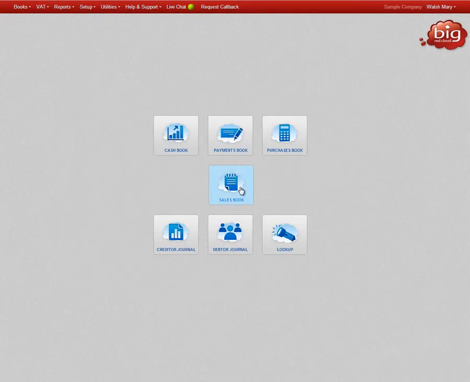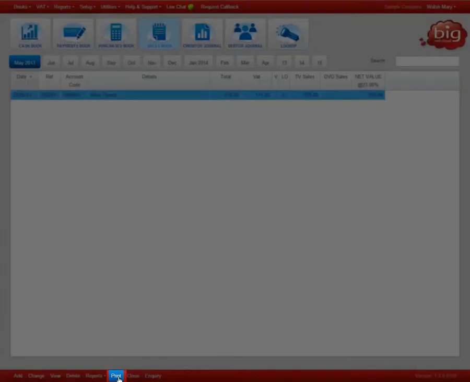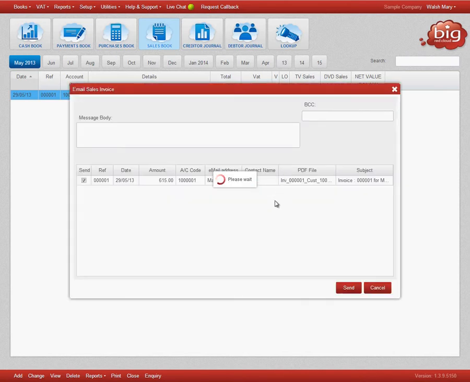Now go to the sales book. Select the invoice for that customer that we have entered an email address. Click the print button at the bottom of the window and select highlighted entry and click email. The email sales invoice window will display and you can just click send.